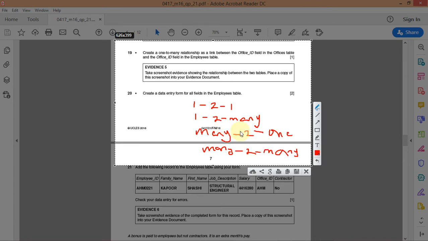Okay, so we know that one-to-many is a function, but not a mapping, but everything is a mapping here. So mapping is just a set of rules that shows the relationship between two different sets. Just like we have the employee table and the office table. Now, this asks us to show a one-to-many relationship, guys.